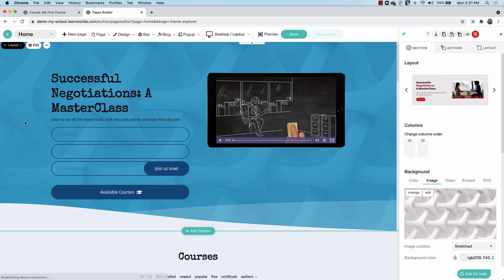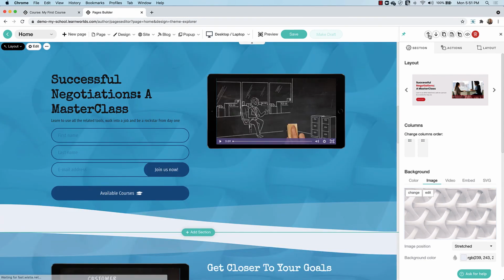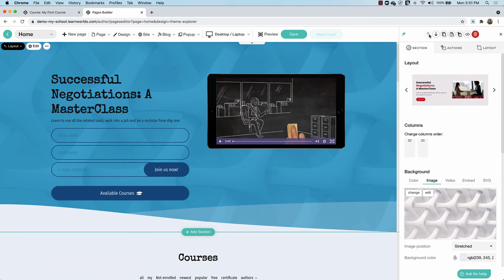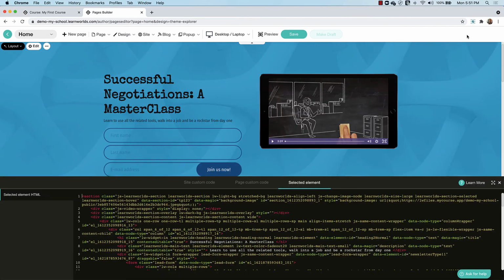Same thing goes for sections and columns. They all have the same kind of setup. So I have my property menu here for my sections. I can actually move this up and down the page if I'd like. I can clone or copy this section, go to another page and paste it. I can even modify the coding if I'd like.